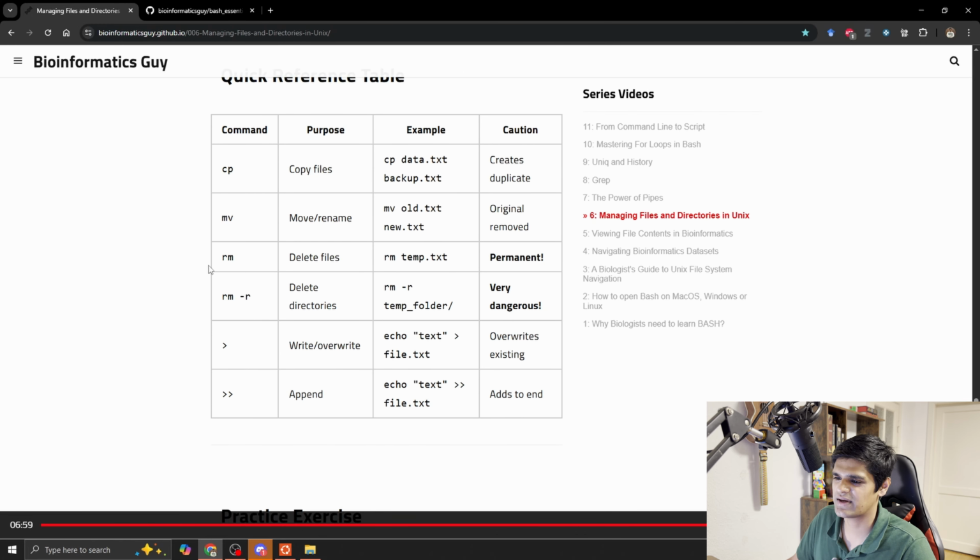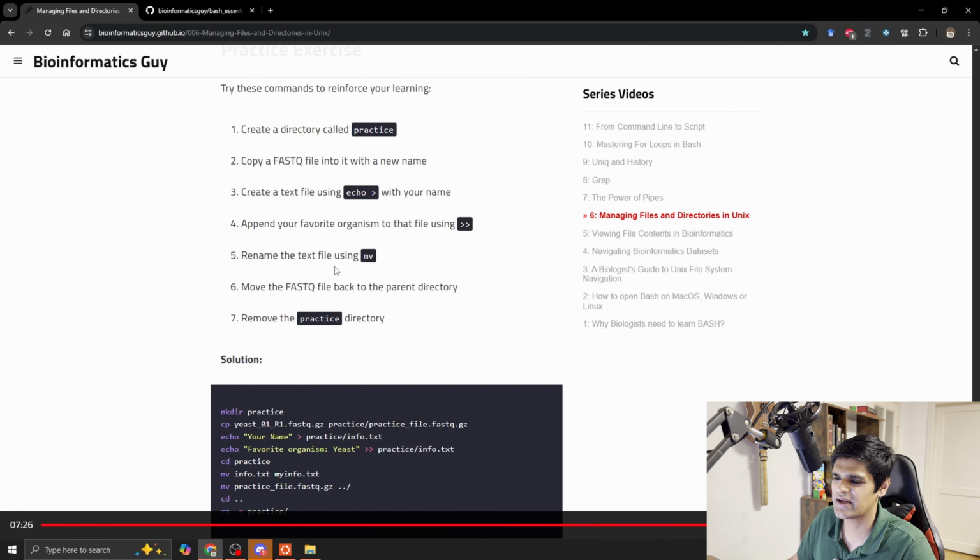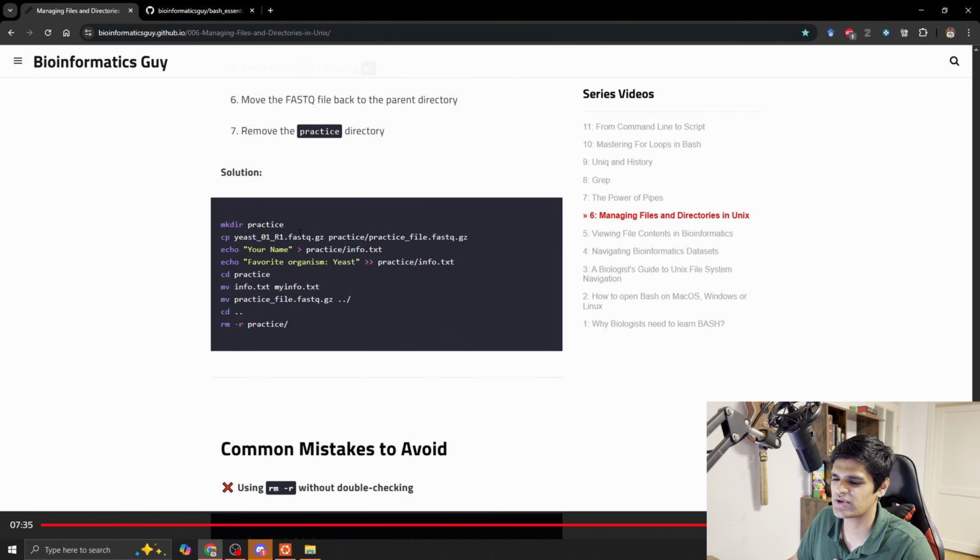So this is a quick reference table for you over here, and then I also have this practice exercise that you can try and let me know in the comments how it works.